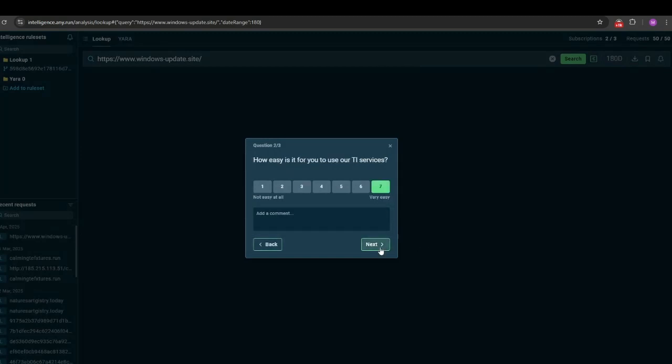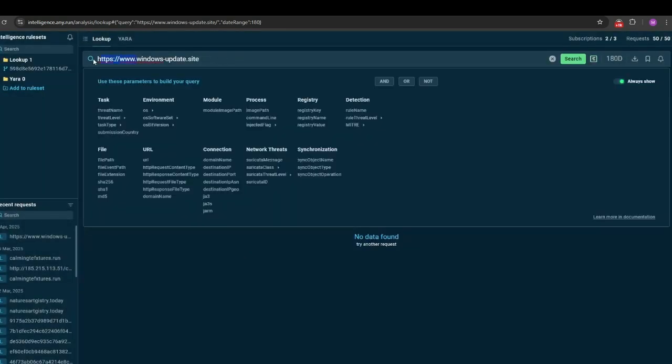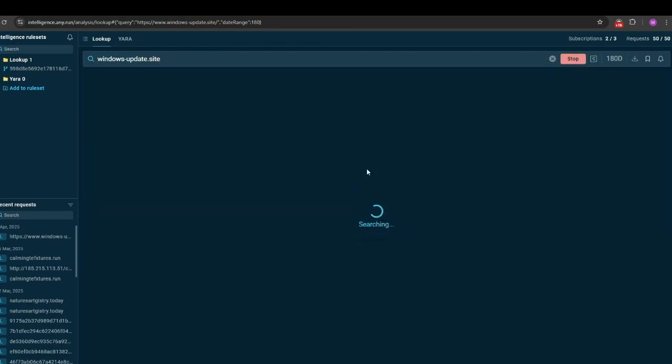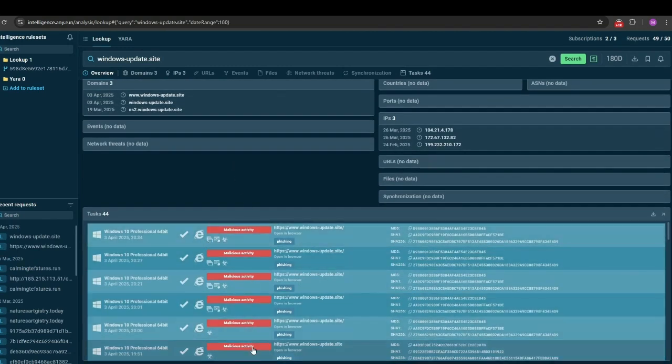Okay, so no matches. I'm going to use the domain name, and let's see, and we have matches. You see there are 3 domains, and these 3 domains have been previously analyzed using these analysis sessions. And all the analysis sessions state that the domain name is malicious.